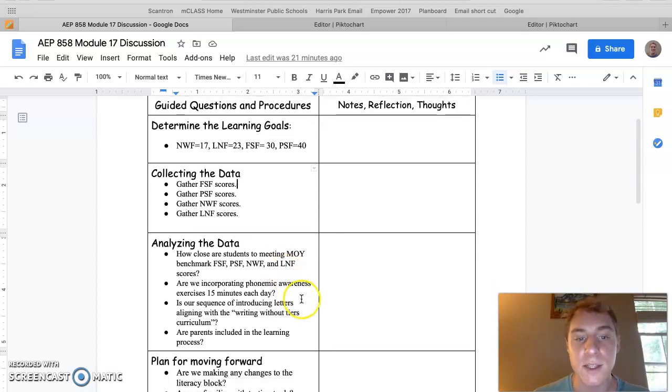We want to analyze the data. How close are we to meeting our middle of the year goals? Are we incorporating phonemic awareness exercises 15 minutes a day? This is what our reading coach requires us to do in the case of kindergarten. And are we introducing letters in a purposeful sequential order as defined by Handwriting Without Tears?